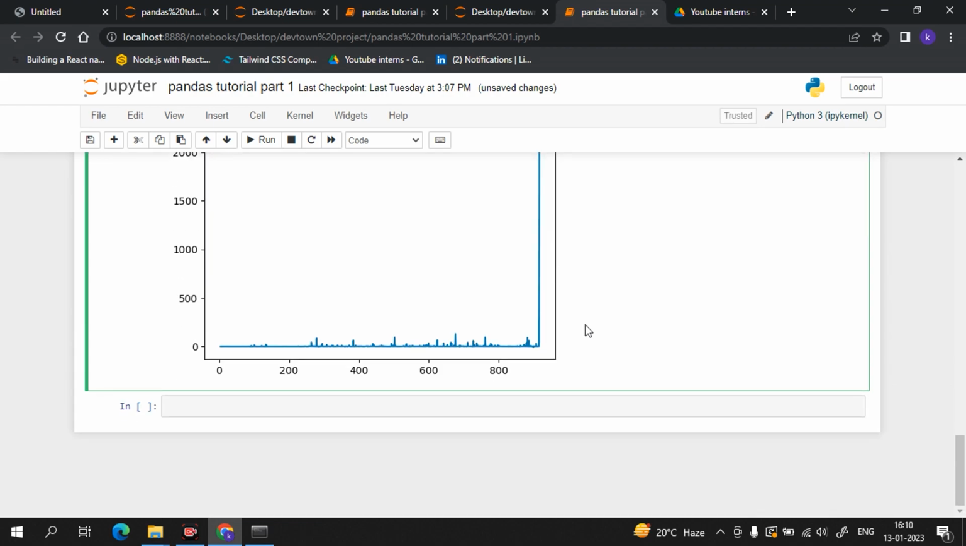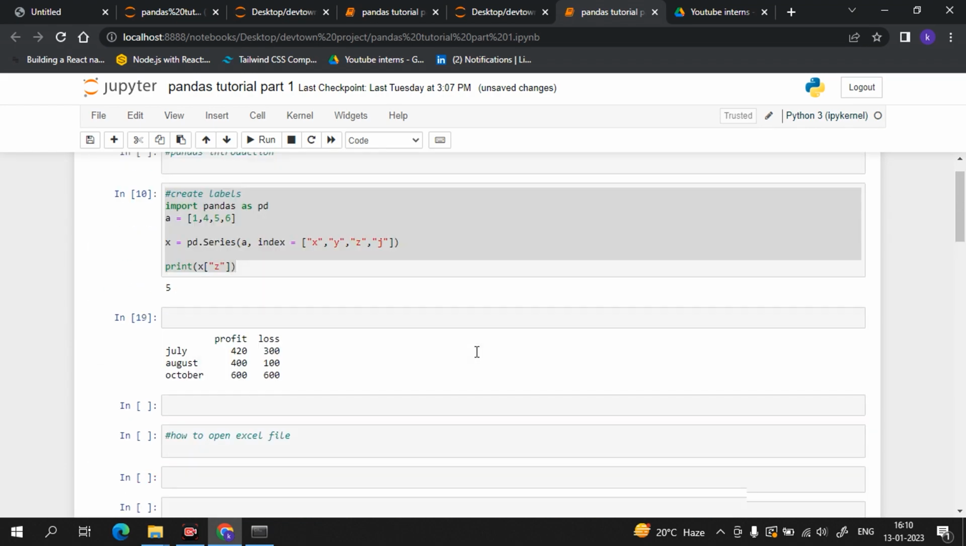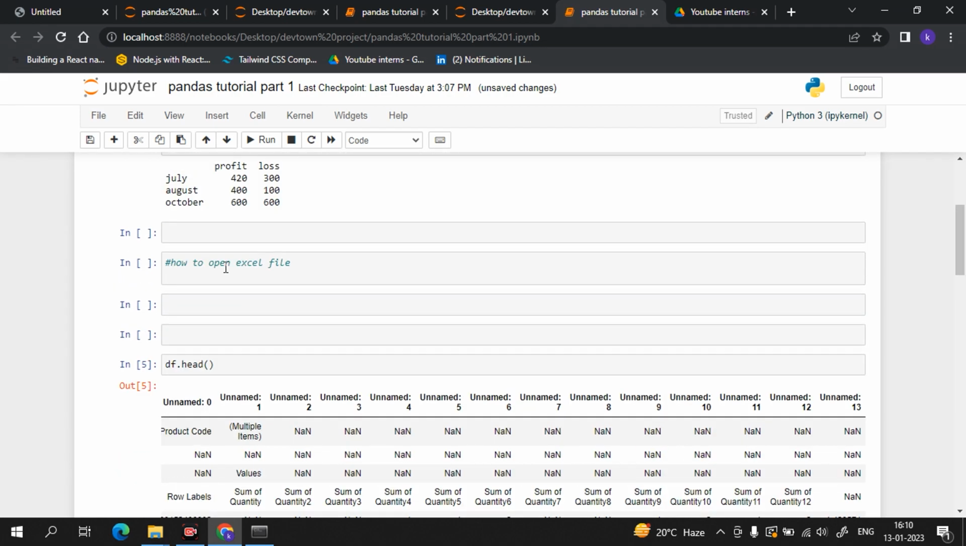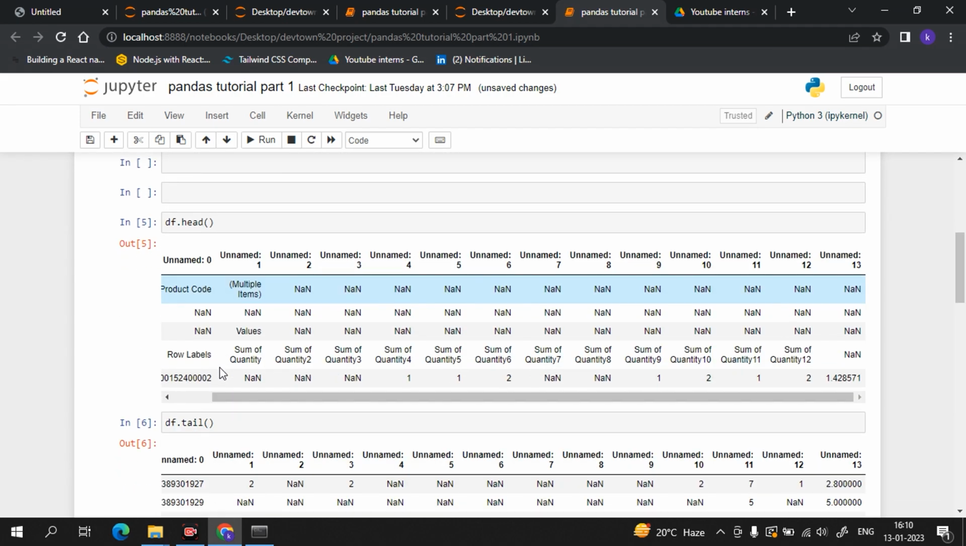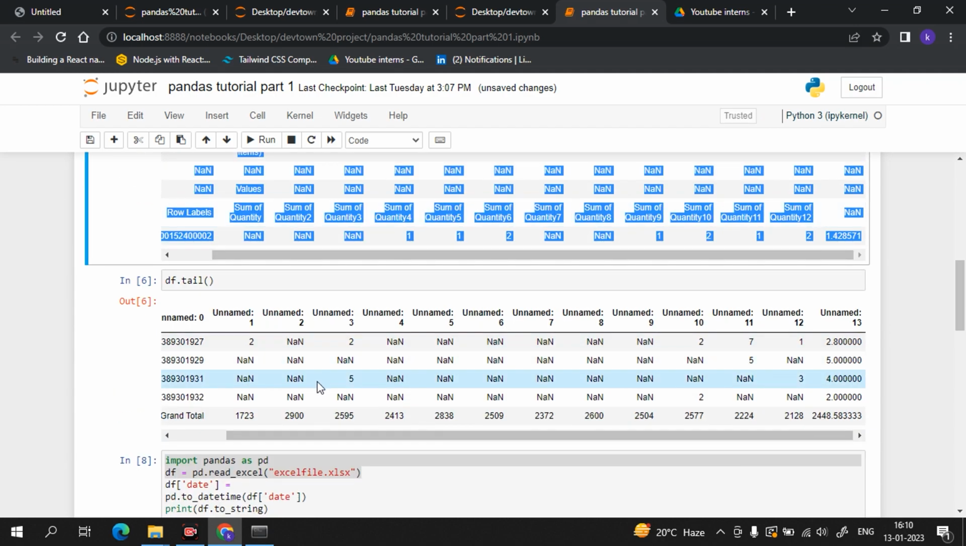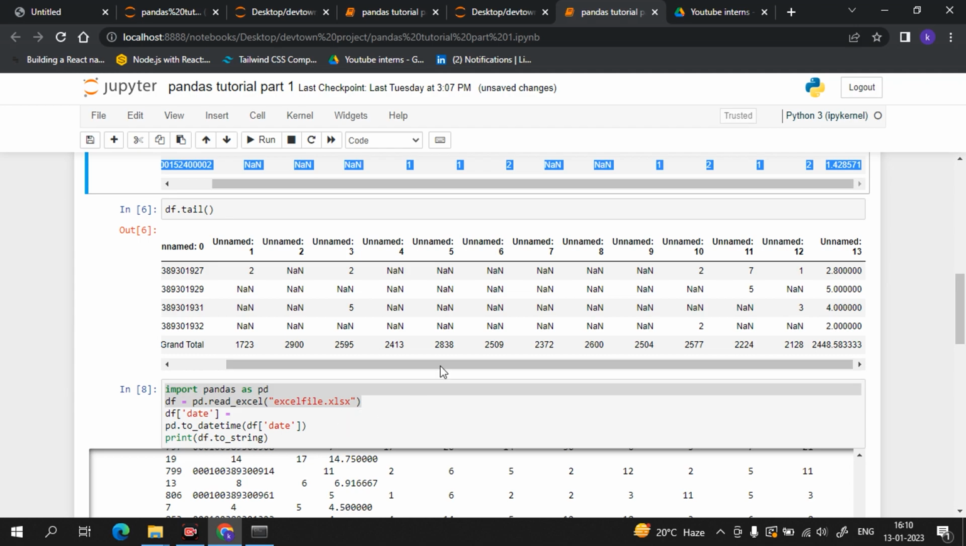I hope that everything is very clear. I have told you how to create the labels. This was taught in the previous video: how to open the Excel files, how to copy the link of the Excel file and how to assign it in the Jupyter notebook.